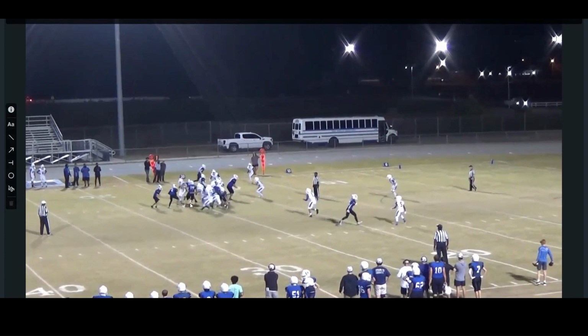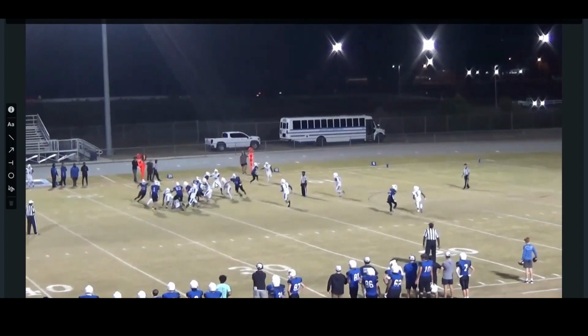He shoots through the gap. Not a very good kick out block here. Now he wants to cut it inside. If he cuts it back to the outside, as you can see, our receiver is doing a good job downfield blocking the corner. And really, if he shoots this back to the outside, it's really just a one man to beat.